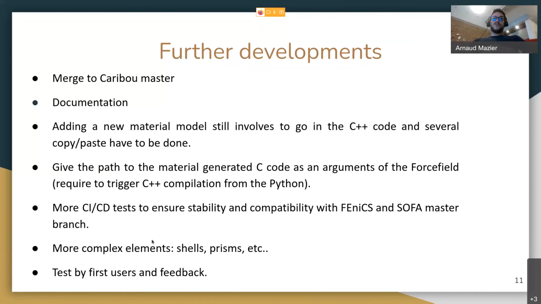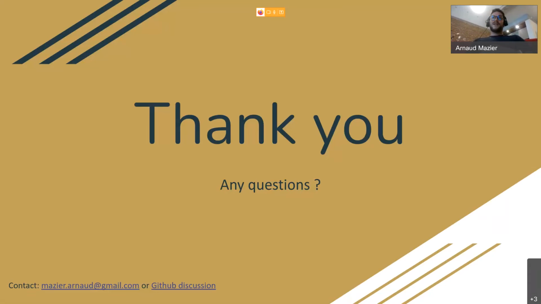And we could also go into more complex elements if it's a need from SOFA. With Stéphane Cotin, we discussed maybe the shells, but we could also go into prism or segments or whatever complex elements you want. And in the upcoming 6 months, we are hoping to have first users and first tests to give us some feedback on whether it's user-friendly enough or not. Thank you, and if you have any questions, please let me know or contact us on GitHub.